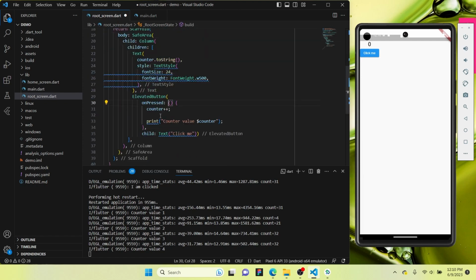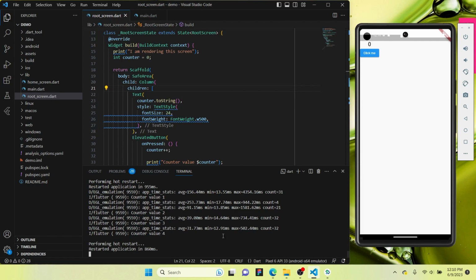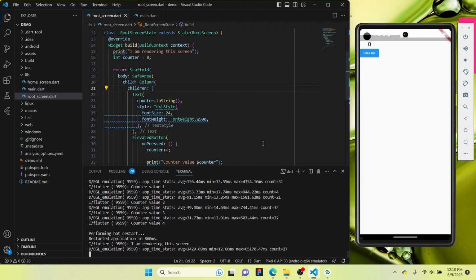So why this does not update is mainly because we are not calling the build function. Once a build function is called, it has to make sure that every time something happens, you call this build function. So let's try to see what happens if we come down here and press Shift R to hot restart, not hot reload.